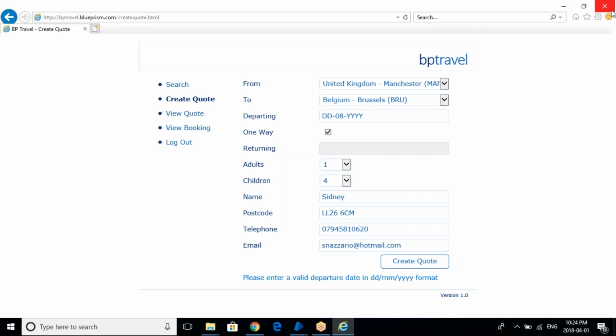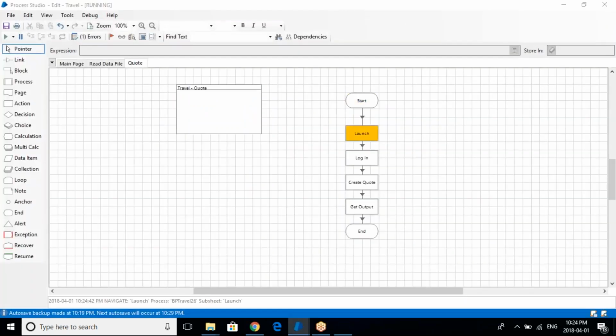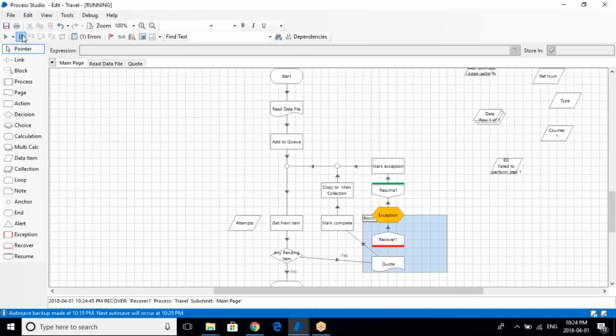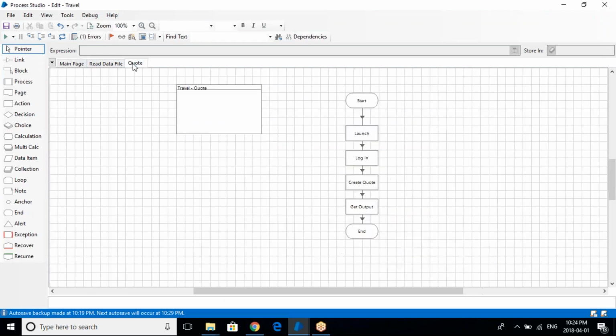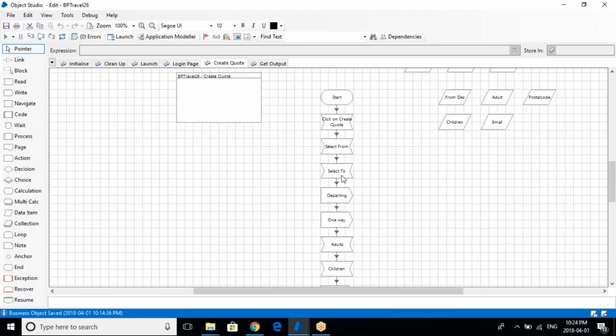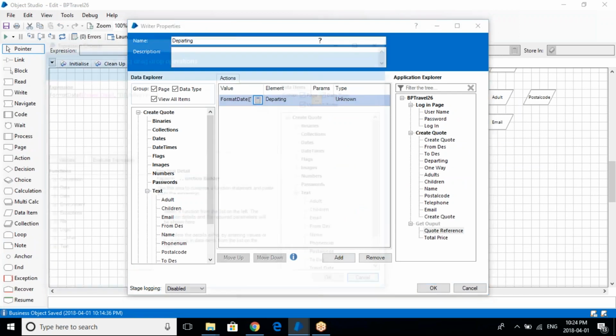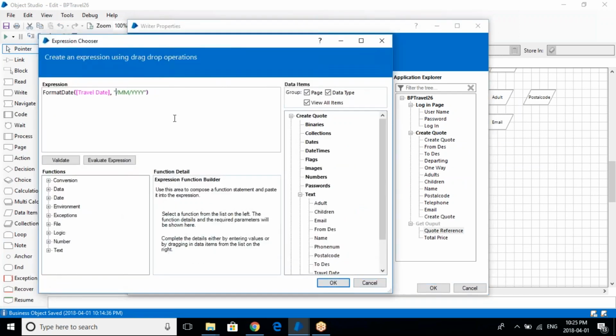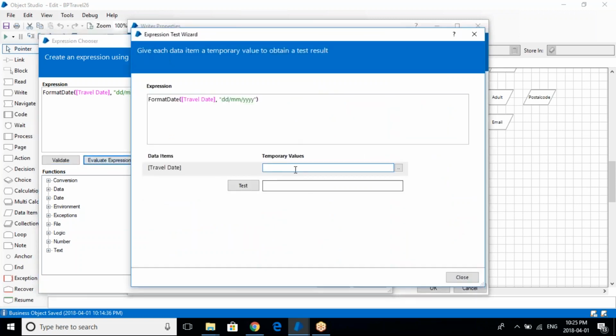So let me again try to change it. What we can do is, in the create quote, departing, what we can define is DD YY format.